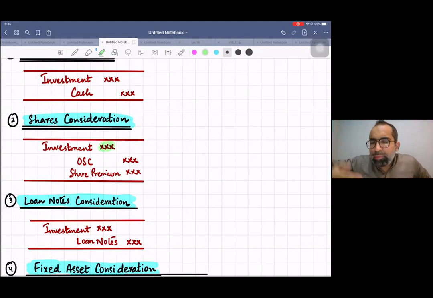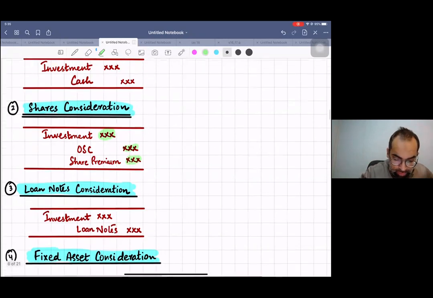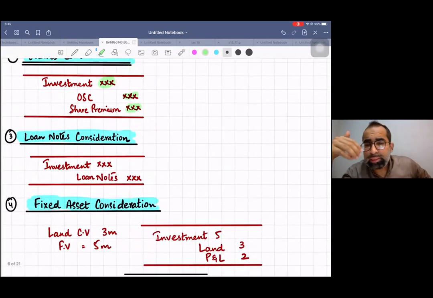So we debit investment. Now, parent company just issued new shares. Whenever any company issues new shares, they credit ordinary share capital with face value, and the remaining difference will go in share premium. Okay. So the entry is debit investment, credit share capital, and credit share premium.